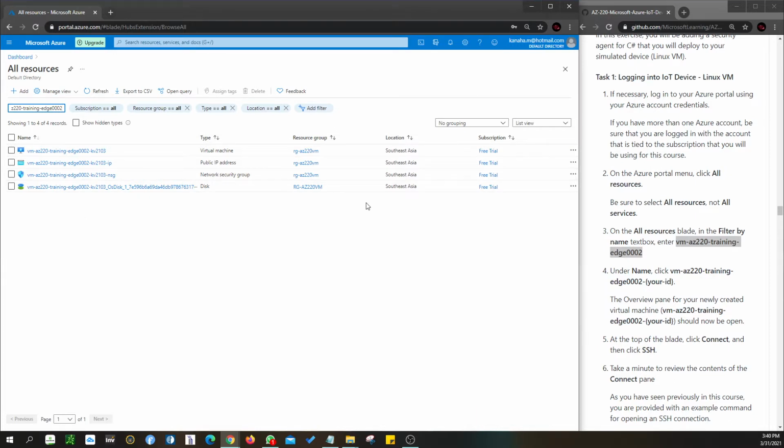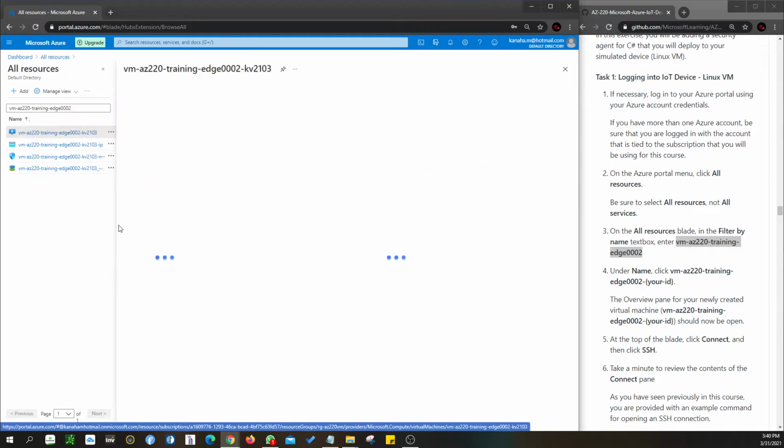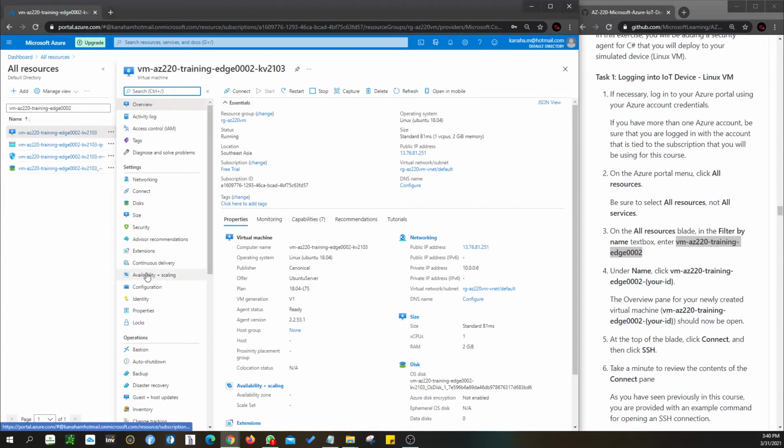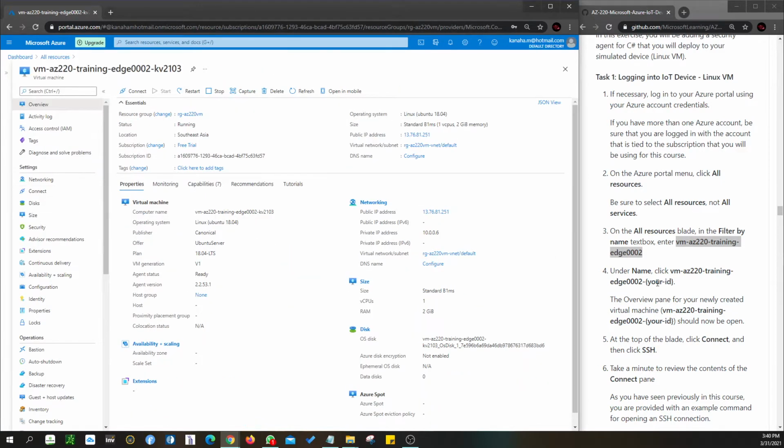So under the name, click the ID. Click this one. You know, guys, you can just go to the dashboard and click on your virtual machine. This method is useful because what if you have so many virtual machines and so many services in place. The overview pane should be open, so I'm going to minimize this.